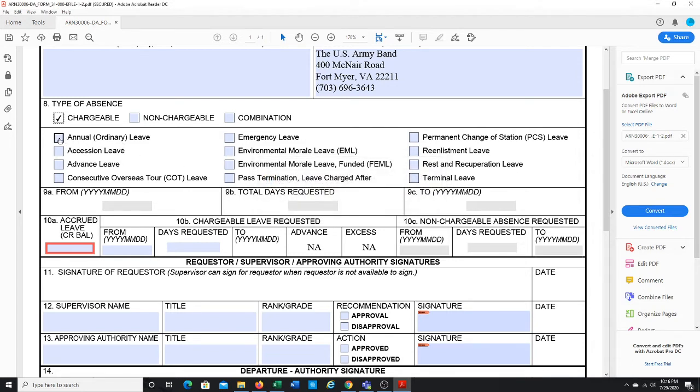Click OK. So you're taking regular leave. That will be ordinary leave. You put in accrued leave, and this is the CR balance on your LES. So let's just say we have 10 days of leave. All right, then we're going to do from, let's say we're going to start on August 1st. We're going to request 7 days, and it auto-populates that information in there. You sign right here, signature requester.